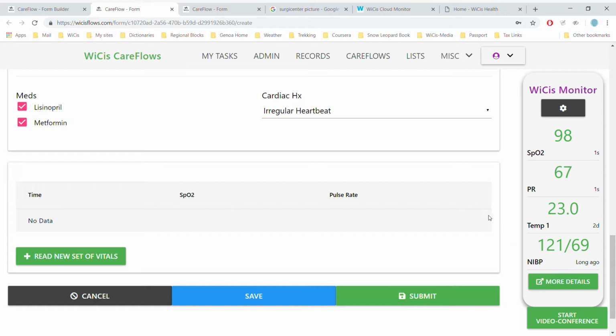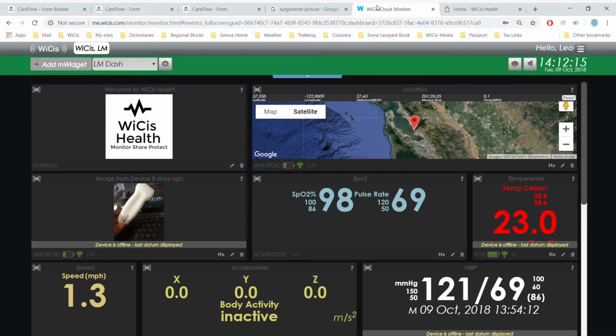I can also come over, if I click on more details, and look at my real-time vital signs. In other words, actually what's going on right now. It shows me my location, my exact saturation and pulse oximetry, pulse rate updated every, in this case I'm seeing 0.7, 0.8 seconds. You can see where I am. You can see when my last blood pressure was taken. You can see that I'm sitting here not doing much. The body is inactive. But let's go back to what we were working on before.